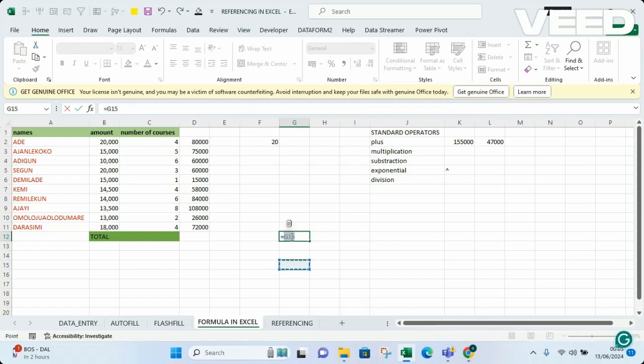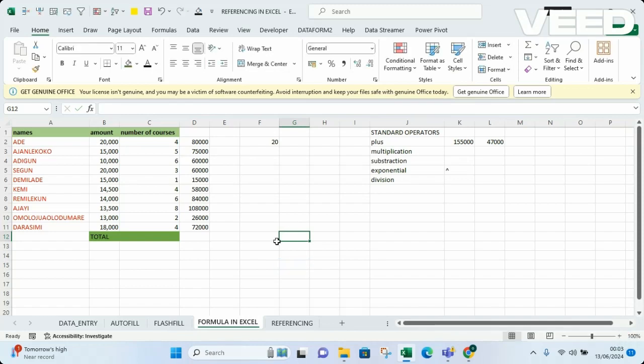Now, the next thing you see is that it has already counted it as a formula. So when this kind of mess up happens, how do you go about it? Like I always say, press escape, and then we are out of it. Good.